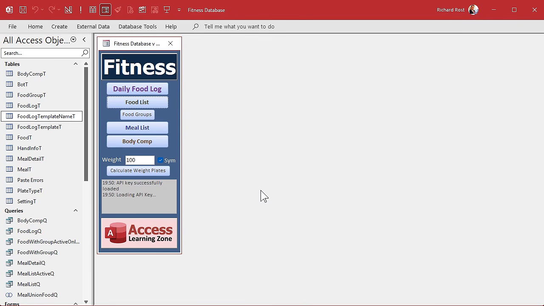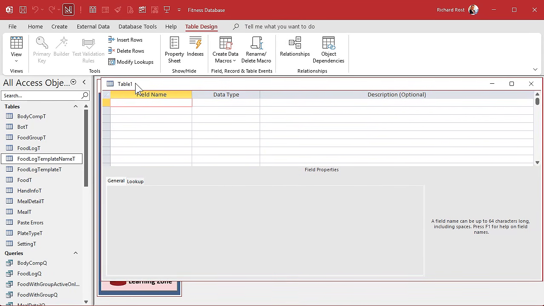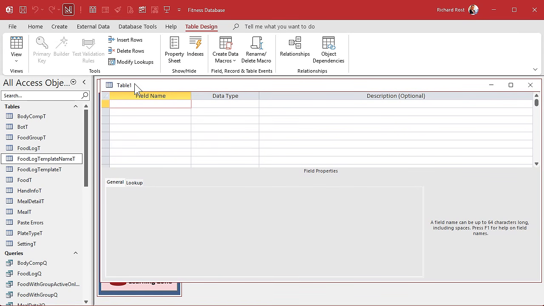Alrighty, so now that we know what tables we need in our database for the exercise part, let's get to building them. So I'm going to create table design. I'm going to try to match these as closely as I can to the Excel sheet so I can just copy and paste the data, right?